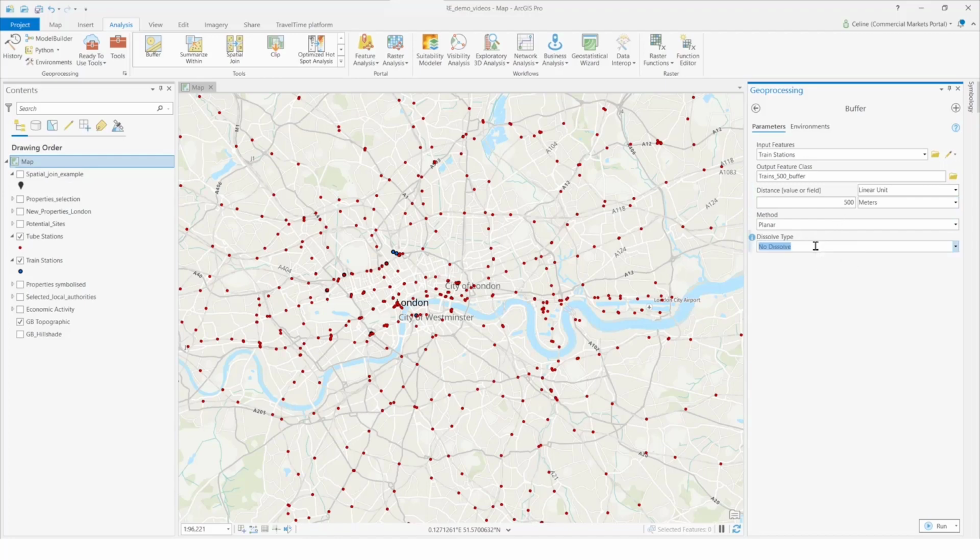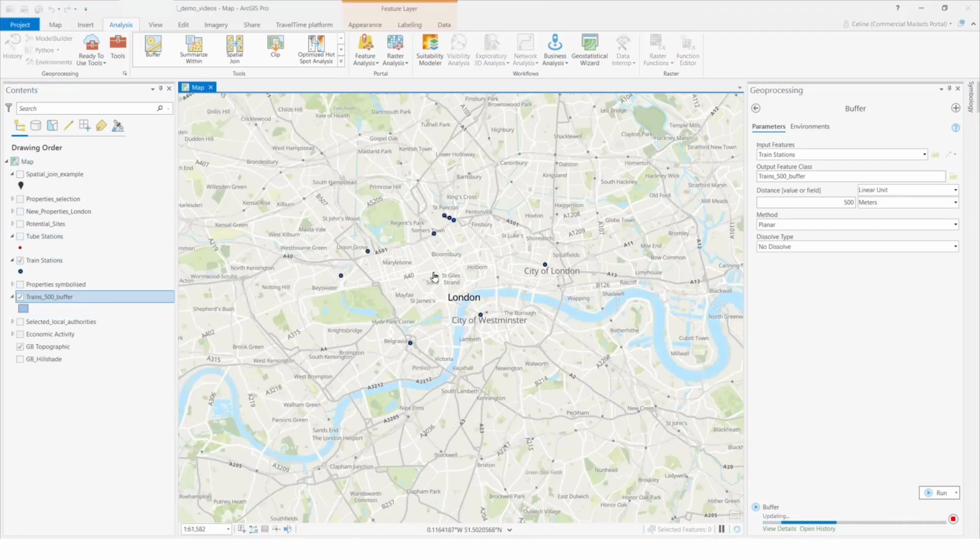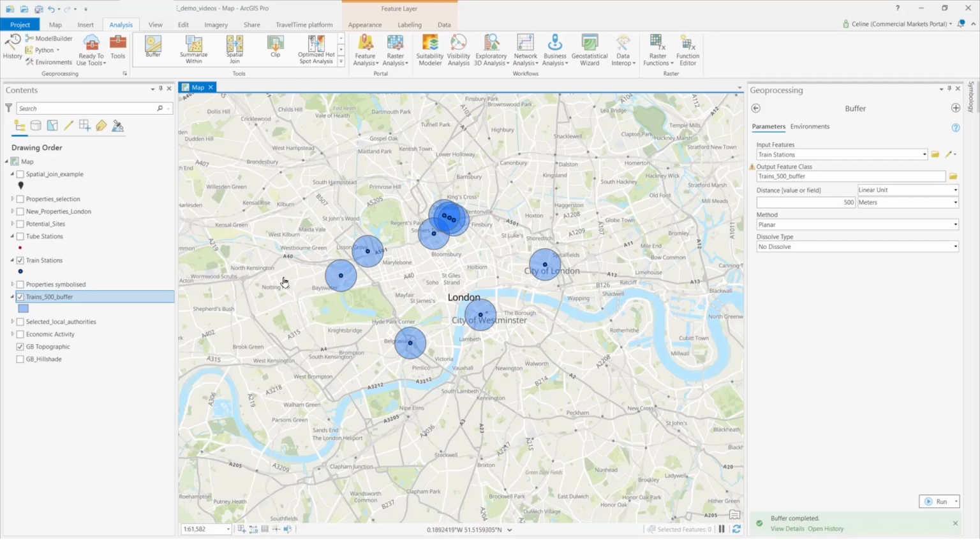And we're going to choose to not dissolve our output features just so you can see what that looks like. And if I run this, and I'll turn off the tube layer for the time being, you can see that it creates this new layer of buffers of 500 meters around every one of these train stations.